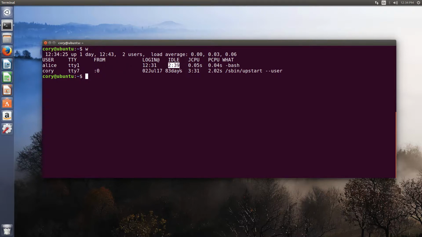So apparently I suspend my VMs a lot, so I've apparently been logged in for 83 days here. We can see some stuff about CPU usage as well as what command they're running. So this upstart --user, sort of like the init for Ubuntu. So it shows that that's what I'm running, and Alice right now is just running bash.